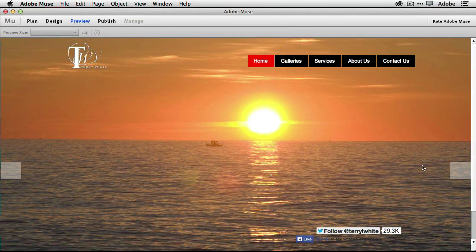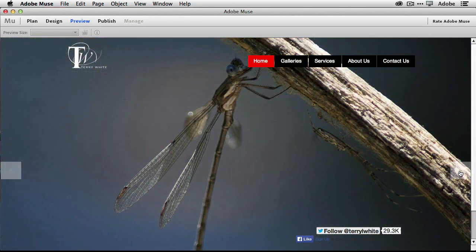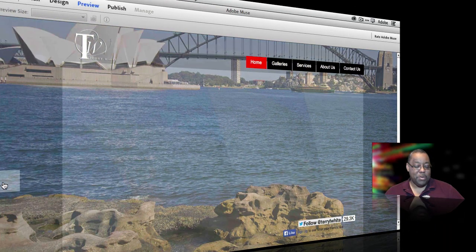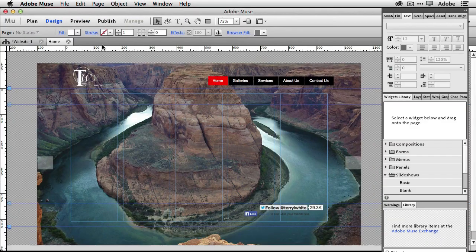As a matter of fact, it's probably faster to preview in Muse for those quick things that you just want to test. My navigation is still here for people that want to jump on their own, and it's great to see how this all works together. All right, so let's go back to the design. And that was number 7, slideshows.